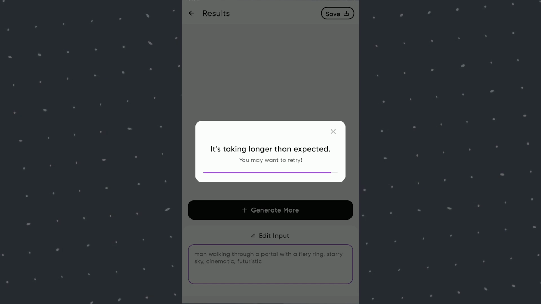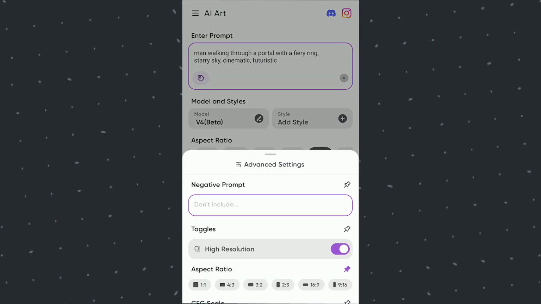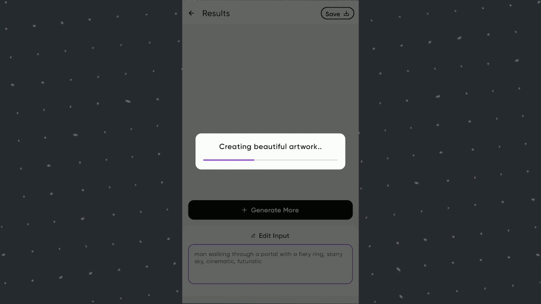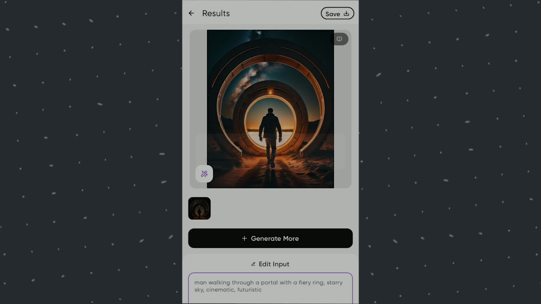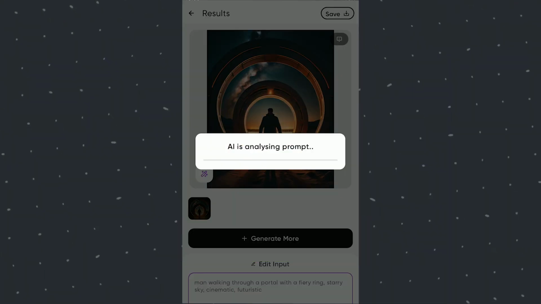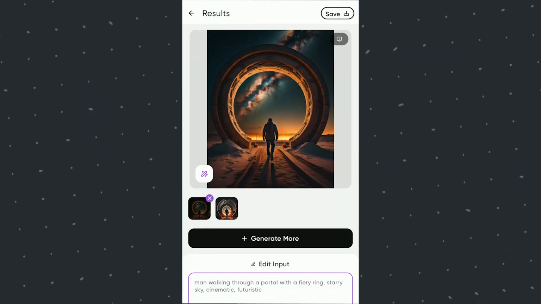After a few moments, the server side errors out. Just wait for it. Or better, go back and disable high resolution toggle and then try. Now you got this beautiful artwork. If you're not satisfied, you can tap on Generate More, which will give you a different result each time you tap on it.